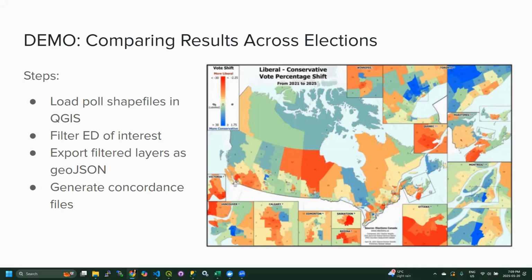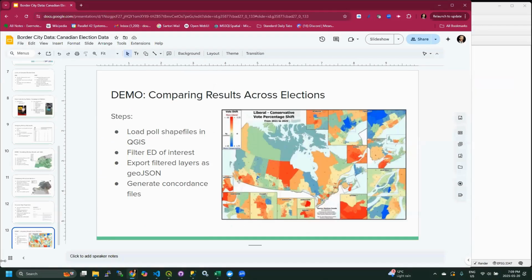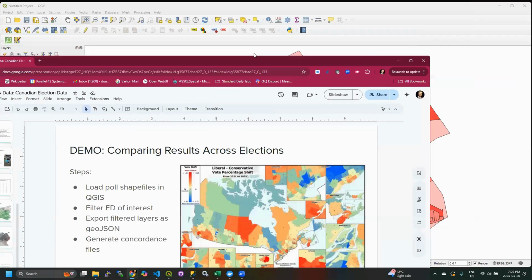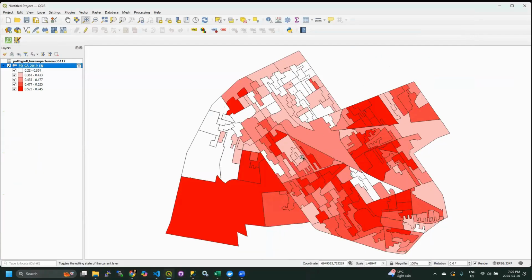So the steps to do this, we are going to load the shape file, okay, in QGIS. We've already done that. Filter out the electoral district we're interested in. Okay, we've done that. And then I'll show you how to export the layer as GeoJSON, and then we're going to generate some concordance files for it. So I believe this is my last slide, so we can leave the slides behind. I hope you guys liked them. And there's a couple things on my desktop I want to show you.